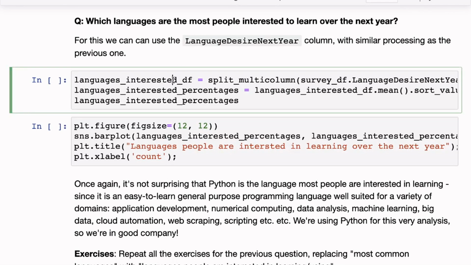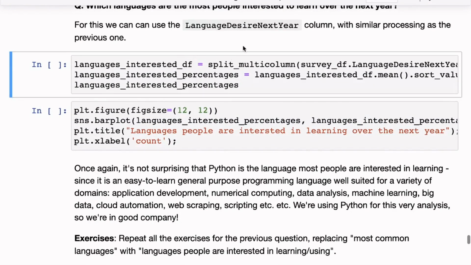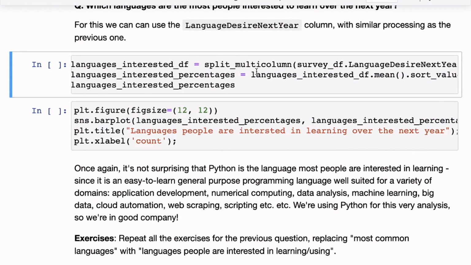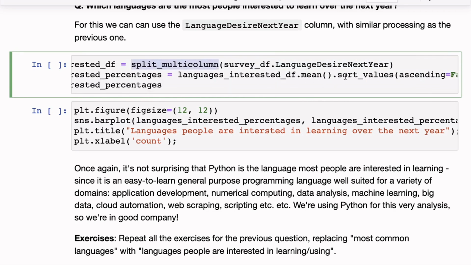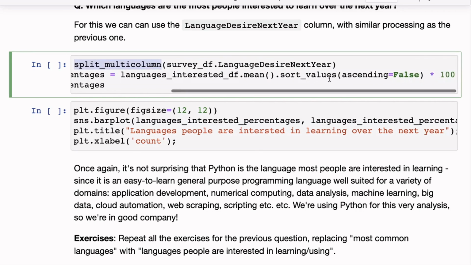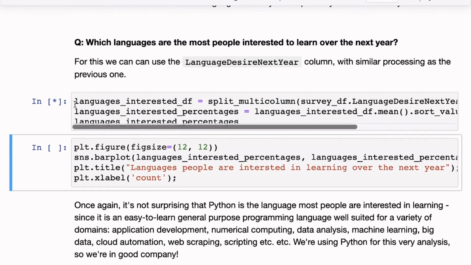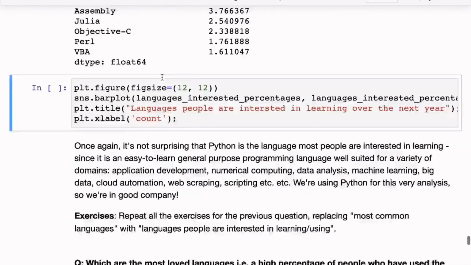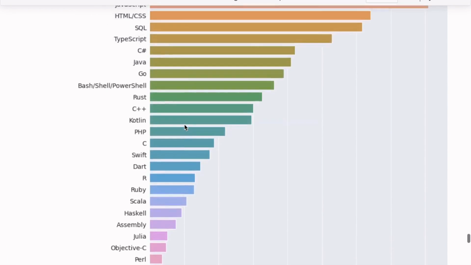Then moving ahead, another similar question we could ask is, which languages are people most interested to learn over the next year? For this, we can use the language desire next year column, which will have pretty much identical processing. So we take the language desire next year and we split it into multiple columns. Then we get percentages for each language once again by taking the mean, sorting the values, and multiplying by 100. So you can see here the language interested percentages. These are the values. And let us just jump into visualization directly. The visualization is once again pretty much identical.